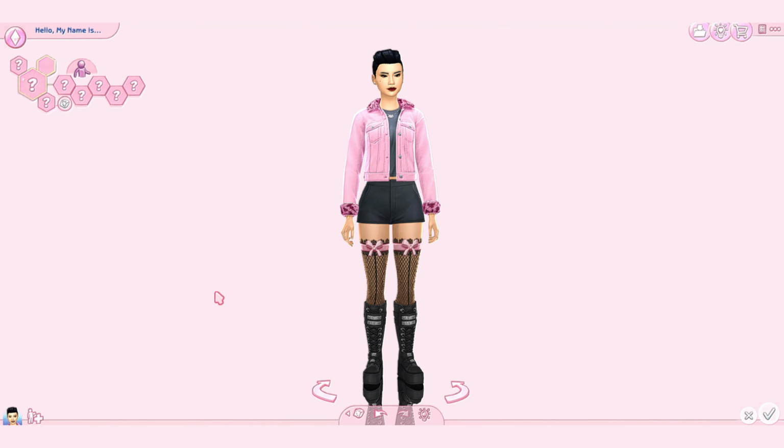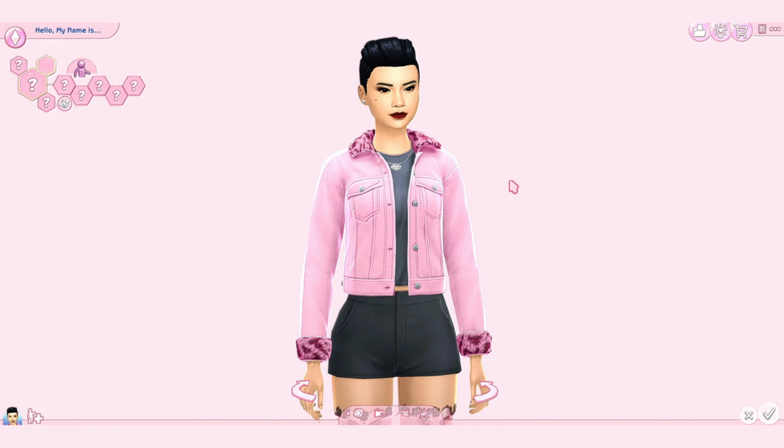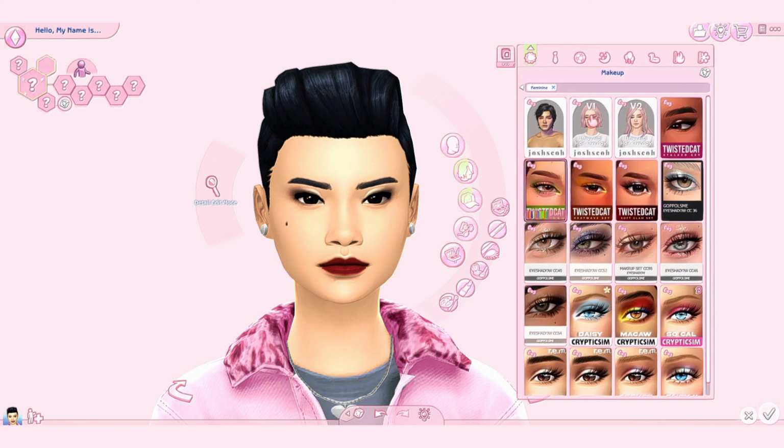Okay, and now we are in CAS. I did give this little starter sim a little pink glow up, honestly. So we can go in and see where everything is. She does have makeup on, and I can't remove it because I have my no EA makeup mod.